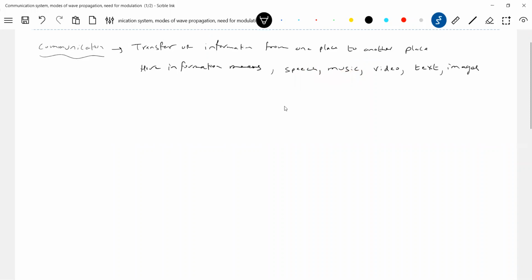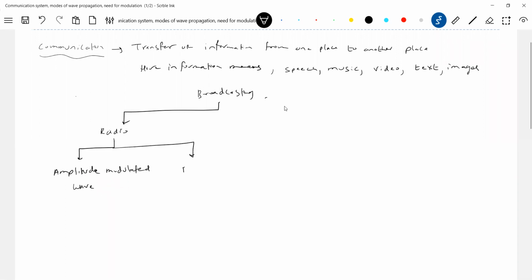So what is radio broadcasting? Different types are there. First, radio broadcasting, for example, AM, amplitude modulated wave broadcasting. We will make a block diagram first for radio broadcasting. Next, frequency modulated.